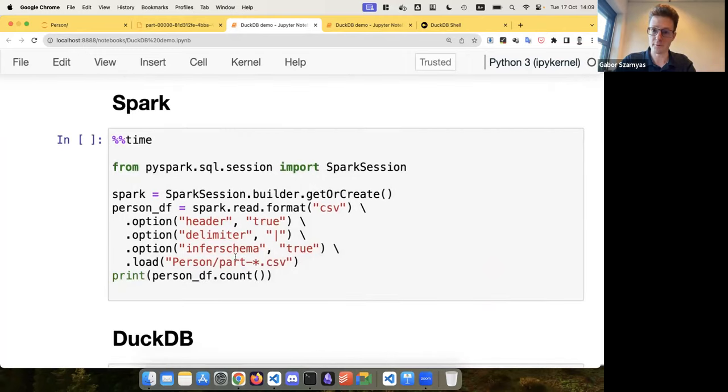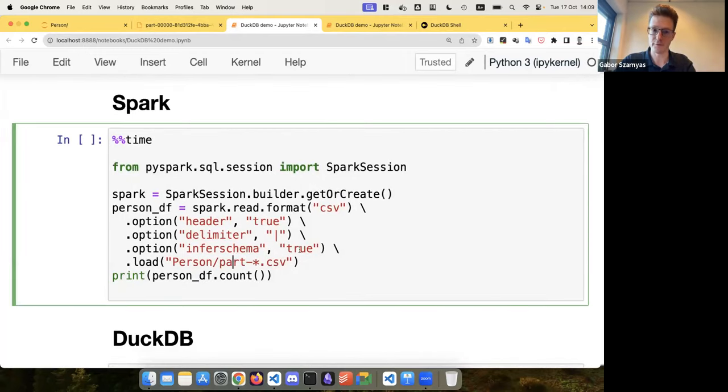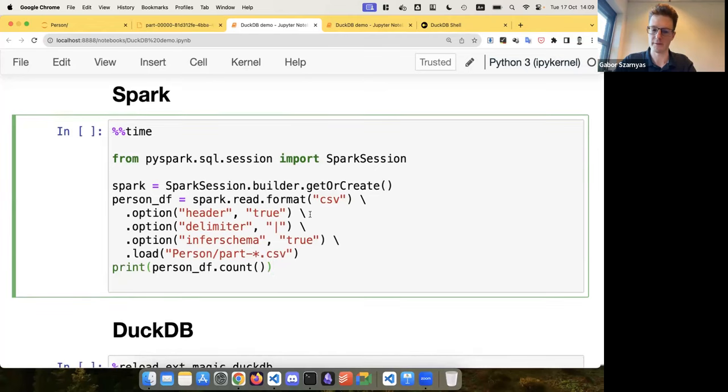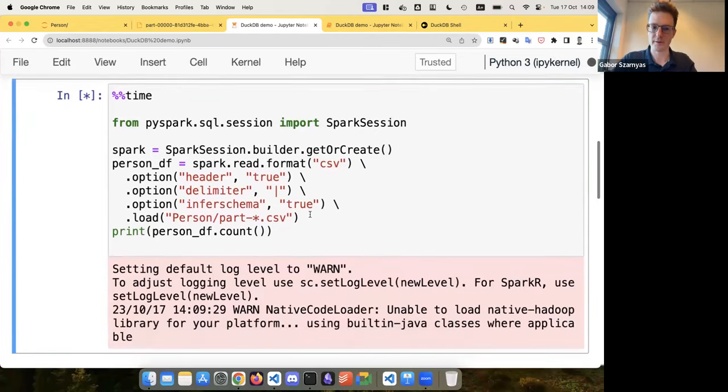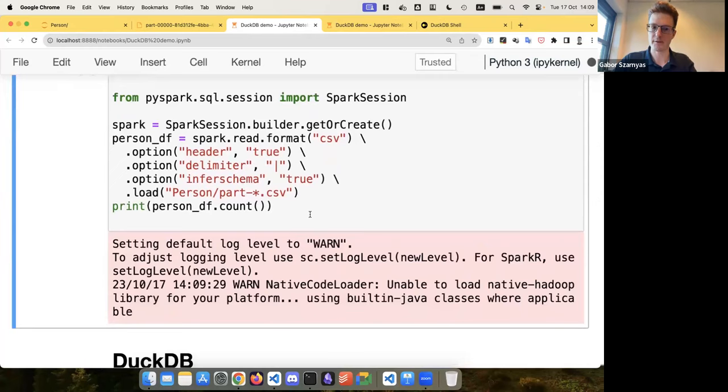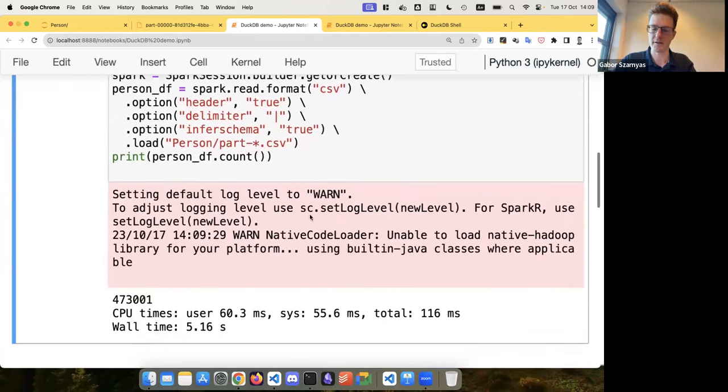Another popular tool to deal with data frames is, of course, Spark. Here again, we have to do some explaining: we import Spark, we create a bunch of options that specify the delimiter, say that there is a header, and then we load the part CSV files as previously, and then we print the count. Of course, Spark takes some time to get started, and then it loads the data, and it roughly took 5 seconds to load.